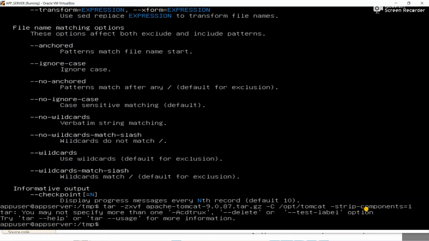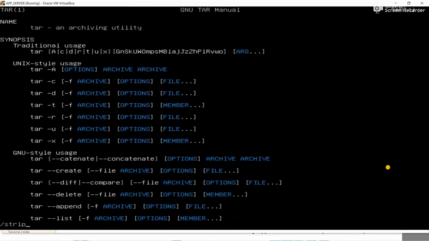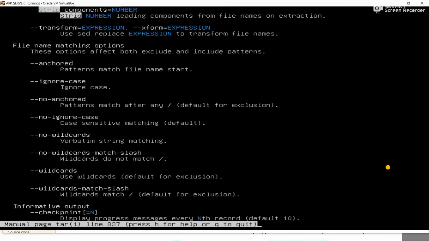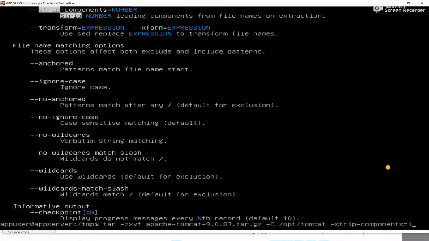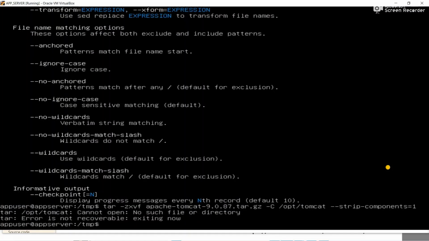So what is the issue again? Minus C. I didn't check. Let's go back again. Let's do strip. Let me see something. Minus strip components. So okay, let's do another flag, so it just looks like this.